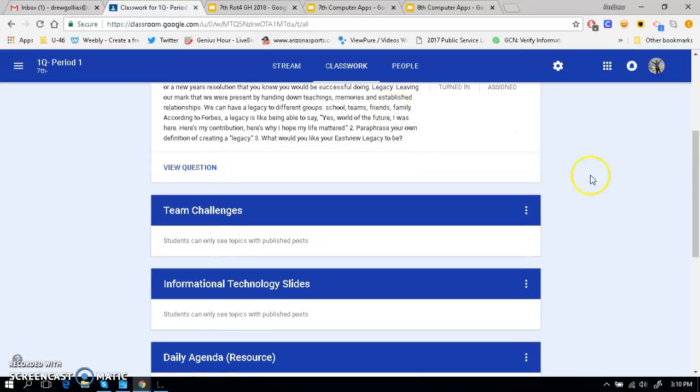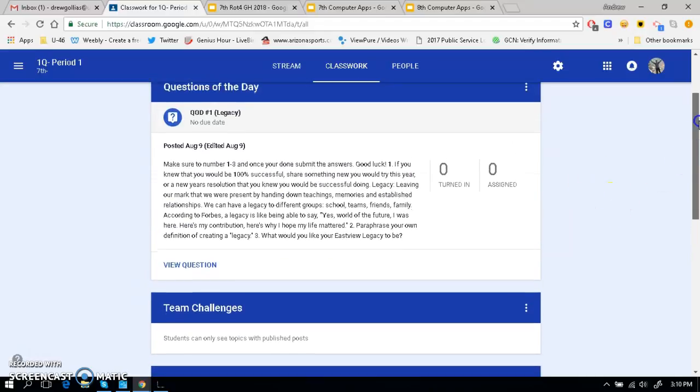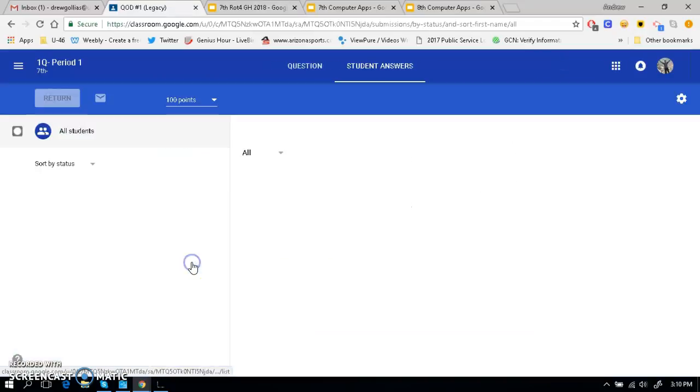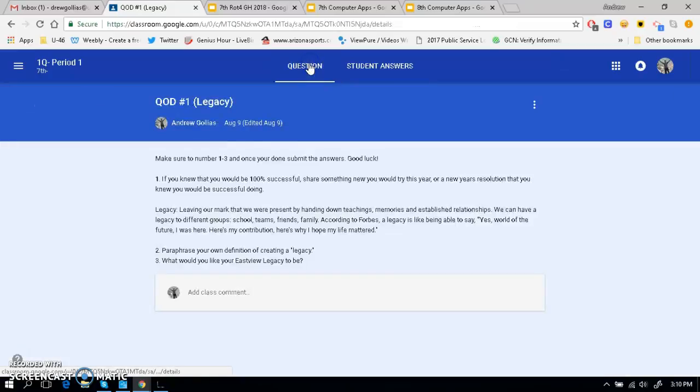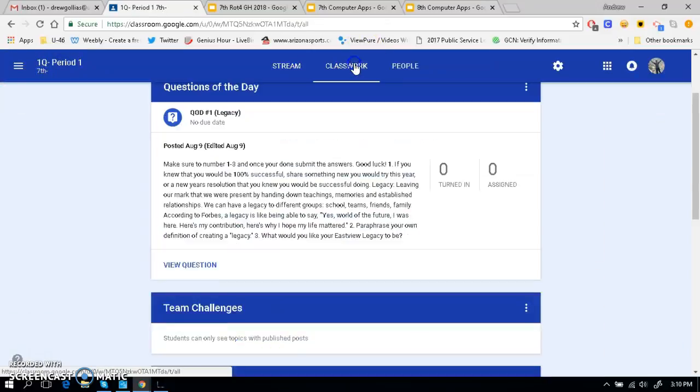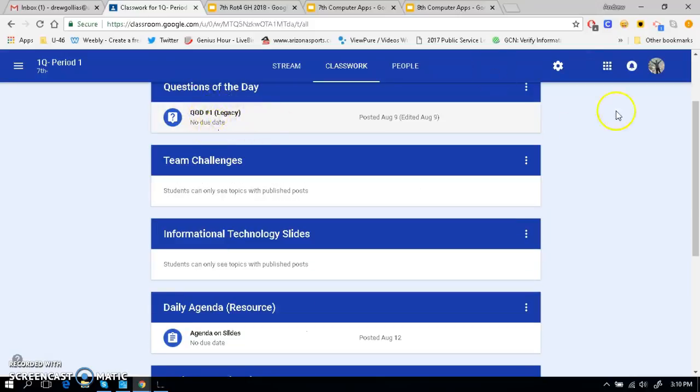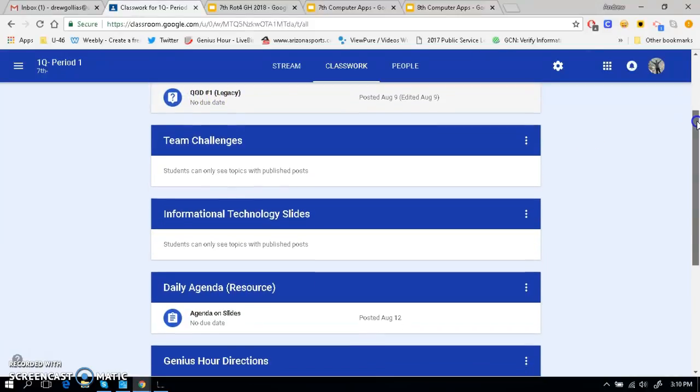Now when you click on it, at first it's going to look all crazy like this. But if you click on View Question and actually go to it, it will be numbered and easier to see. So that should make that a little bit easier. So when we're back in Classwork, those will add in each day. So if you're behind, you'll just go to Team Challenges. We're actually going to start with one.